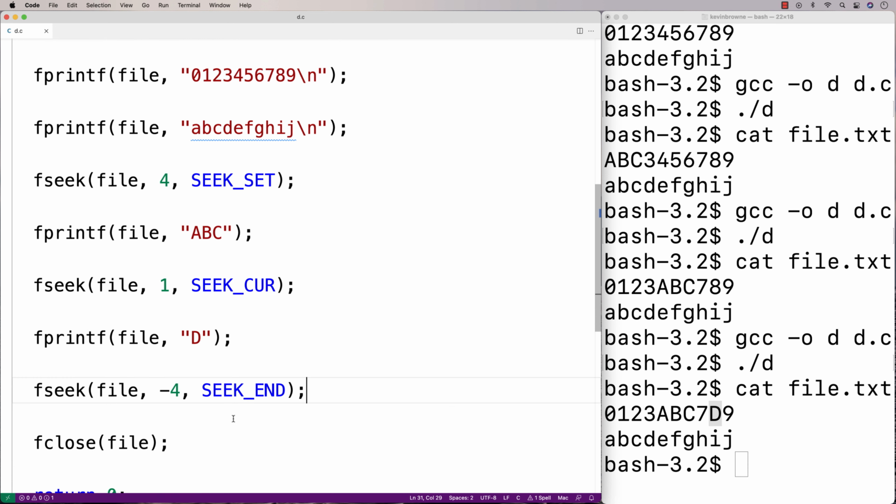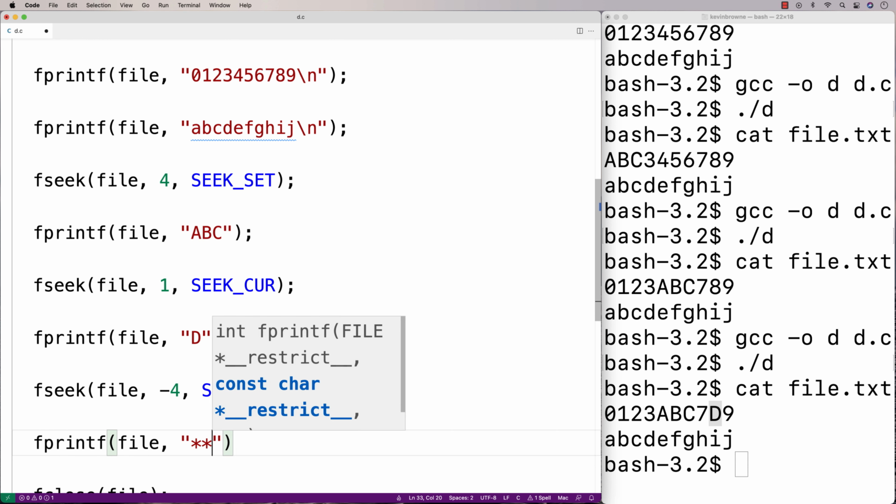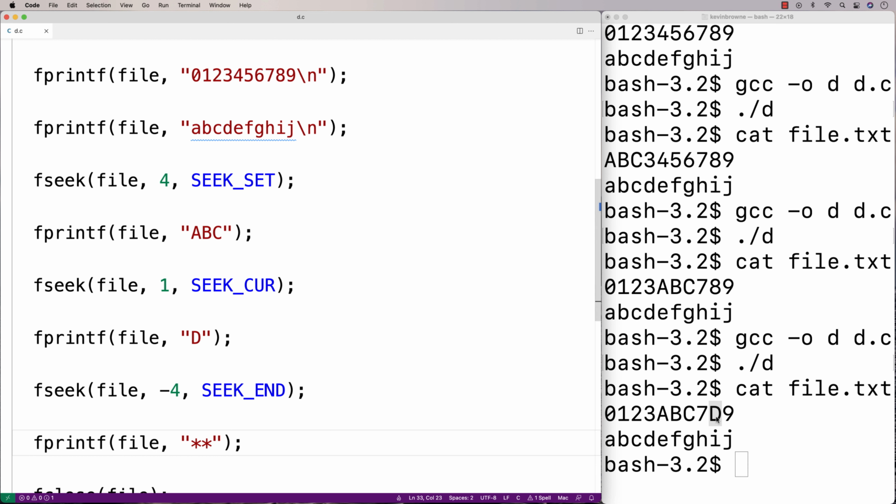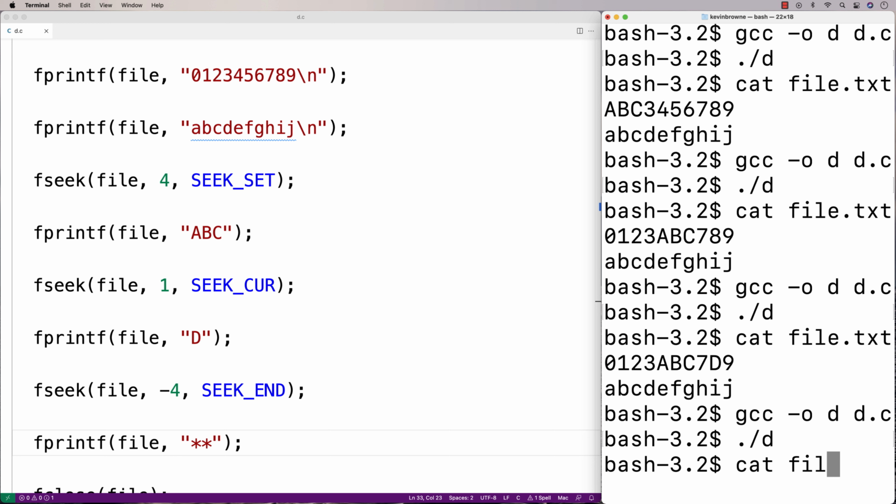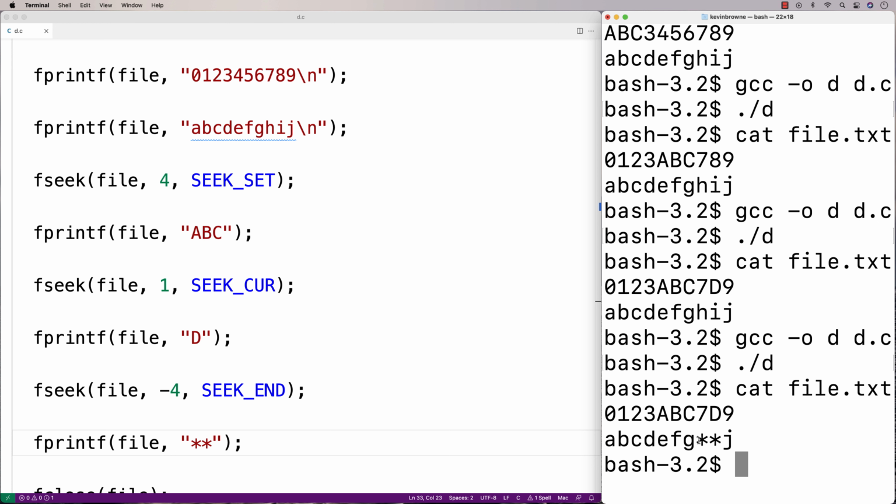So SEEK_END is going to start the offset at the end of the file. And then an offset of -4 is actually going to be 4 characters back from the end of the file. So we'll try to print some characters at this point. We'll say fprintf file, and we'll put in 2 stars. So we'll do a compilation, and we'll run it, and we'll check with the file, and we get 2 stars here, starting 4 characters from the end of the file. Because remember, there's the new line character at the end of the file here as well.